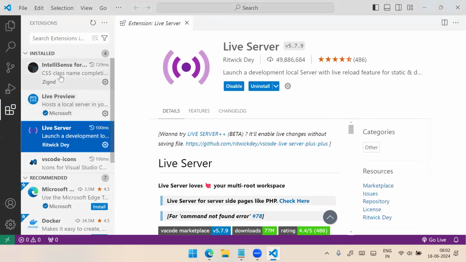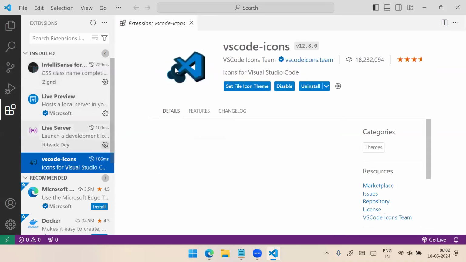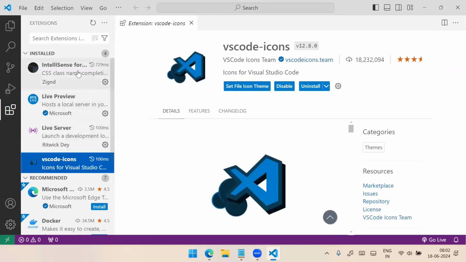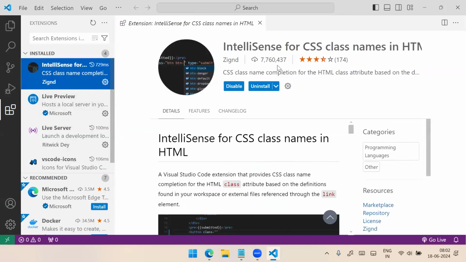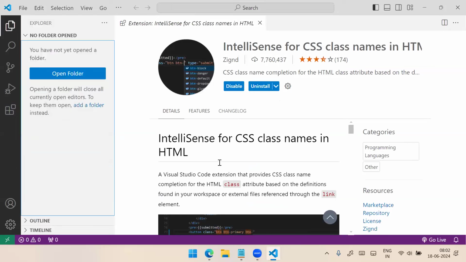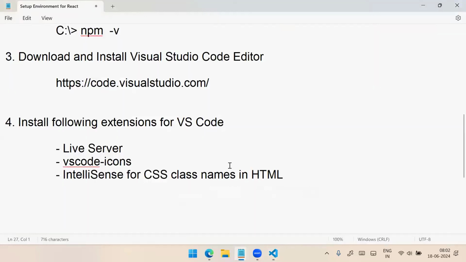You download and install IntelliSense for CSS class names in HTML. These are the three extensions basically you need. Later, some more will come. So first install your Node.js and install Visual Studio Code, and add all these plugins in Visual Studio Code. Now your PC is ready to start building web applications.